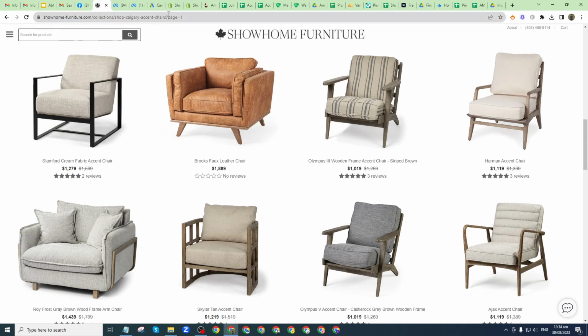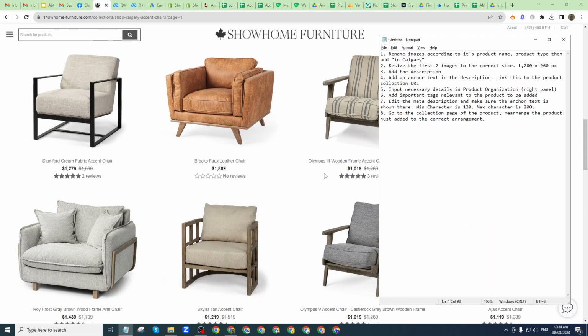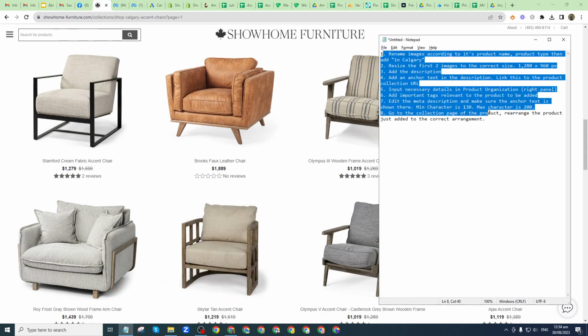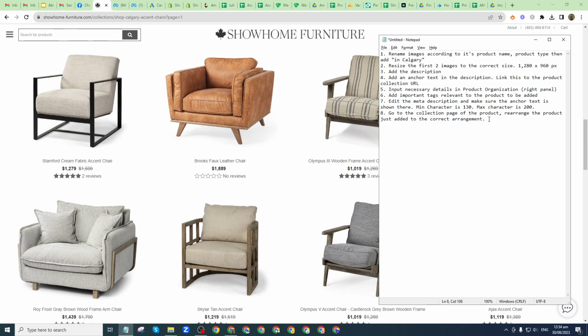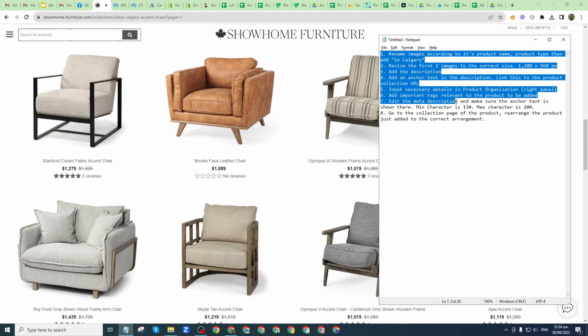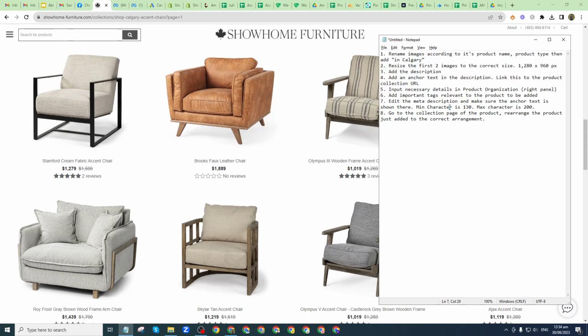That is the same way when you add a new product, you always follow this. The same process applies when adding a new product, and also when editing an existing product and correcting if there are some best practices that were not followed. So that's it. If you have any questions, just let me know.